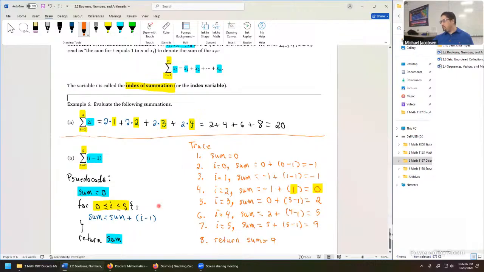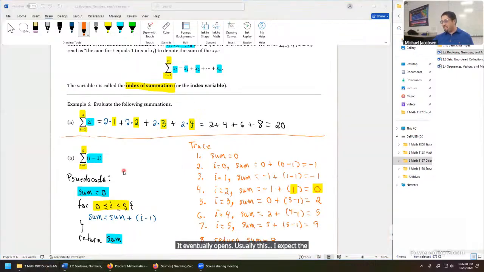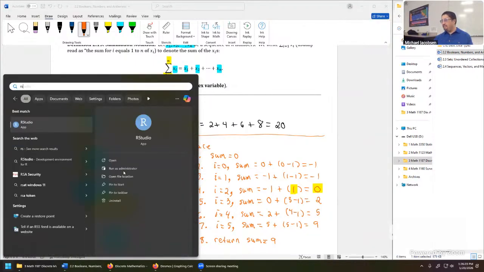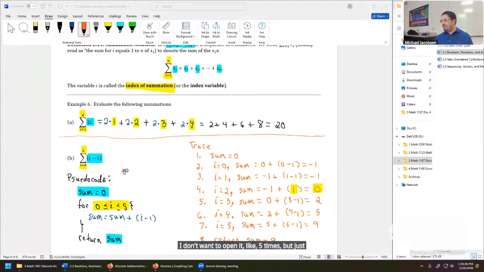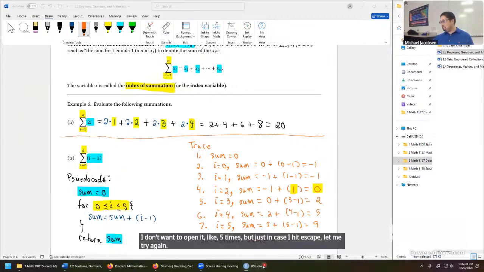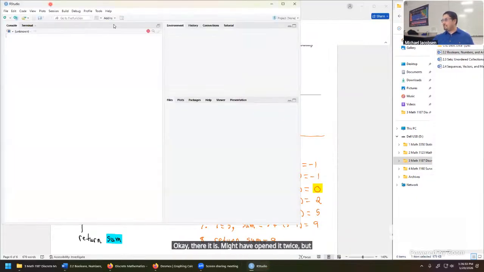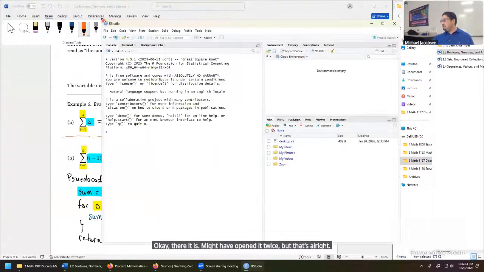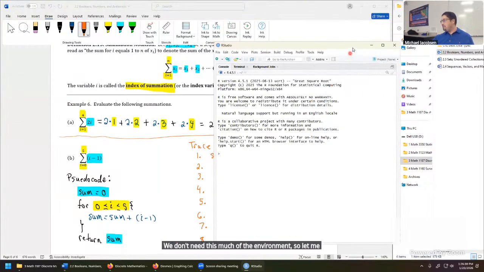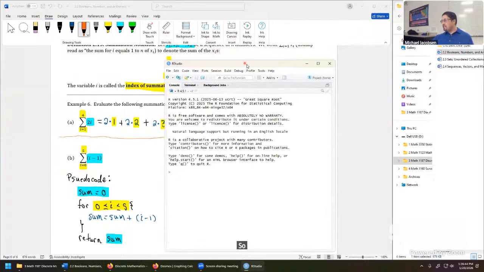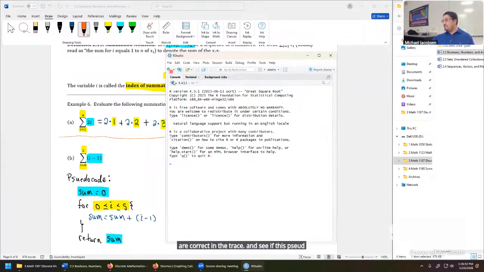It eventually opens. Usually I expect the computer to be a little faster. I don't want to open it like 5 times, but just in case I hit escape, let me try again. Okay, there it is. Might have opened it twice, but that's all right. We don't need this much of the environment, so let me pare it down to what's relevant. So the idea with RStudio is I want to verify if these computations are correct in the trace and see if the pseudocode as well is going to run as intended.